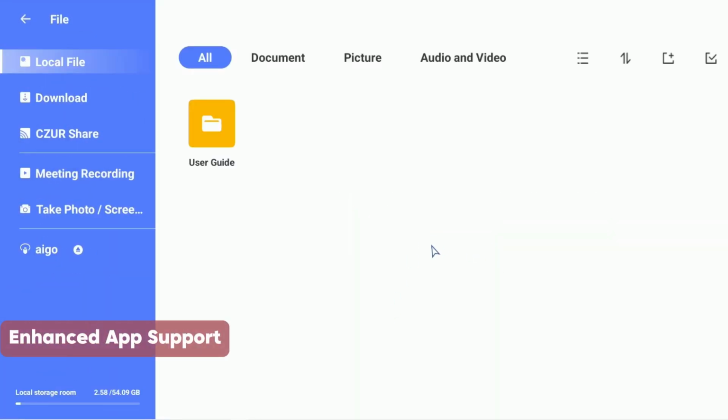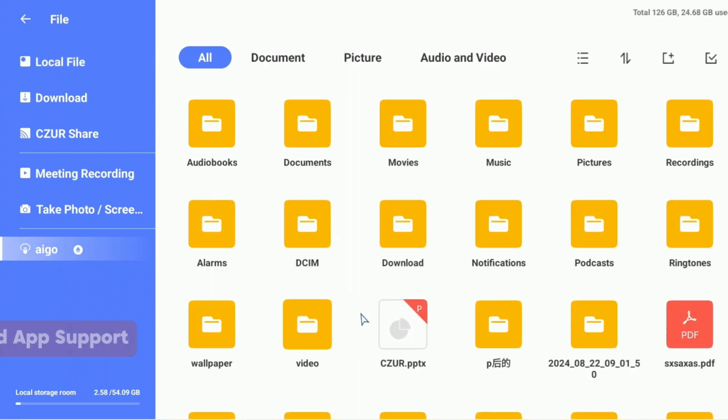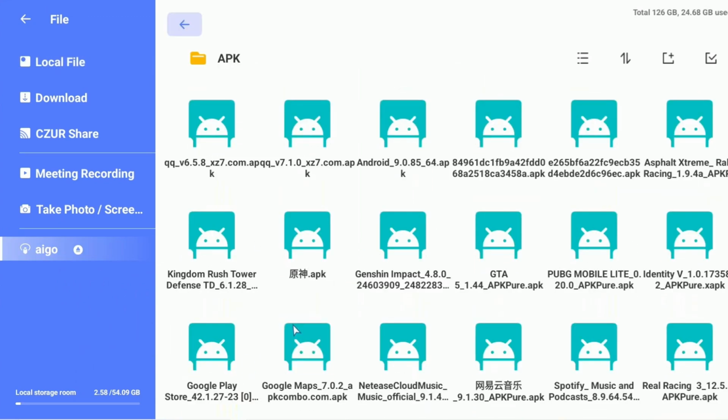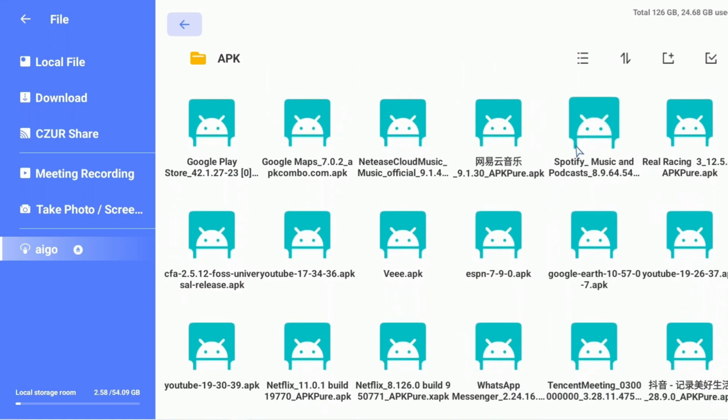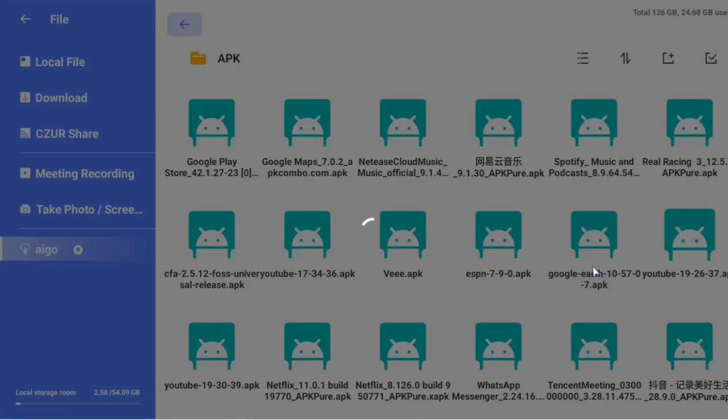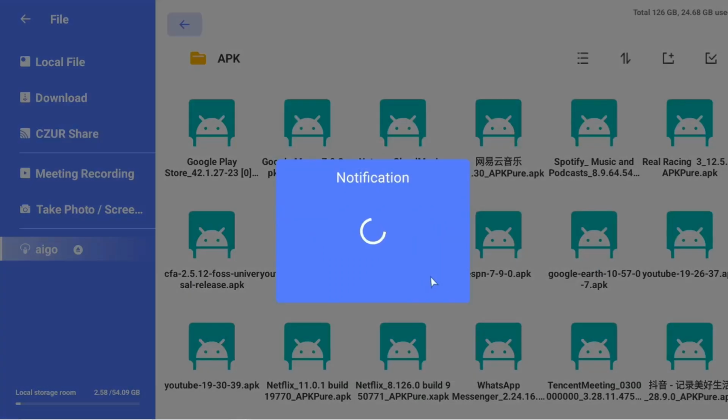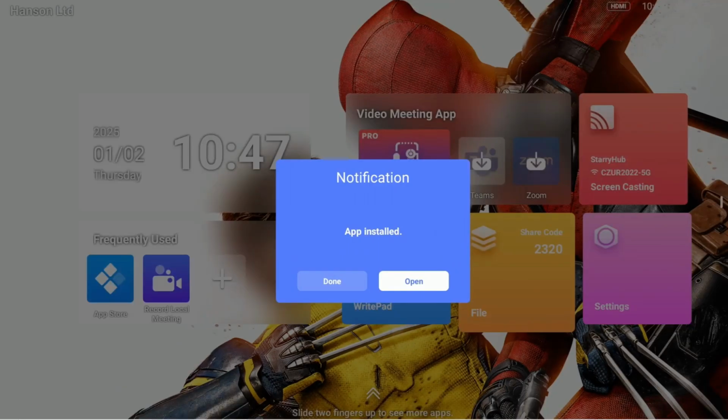Built on Android 12, the new system now supports a wider range of apps and XAPK file installations, including popular apps like YouTube and Netflix. You can install any software you desire.